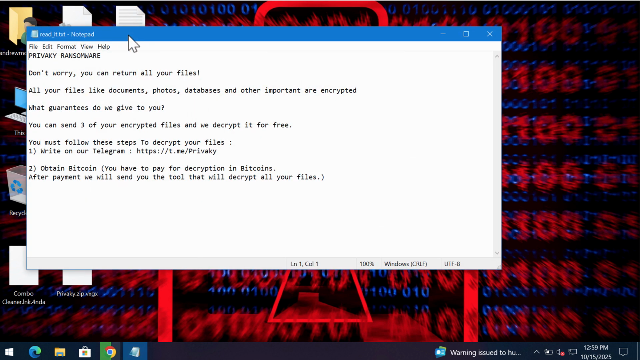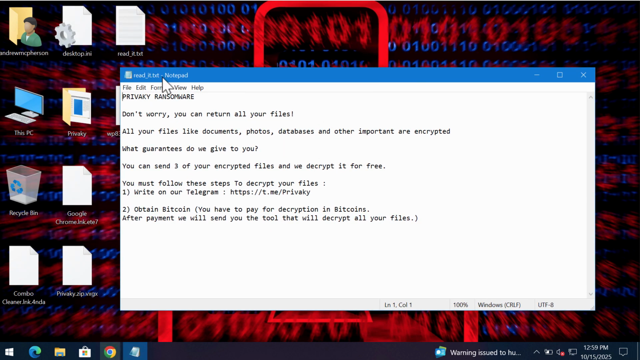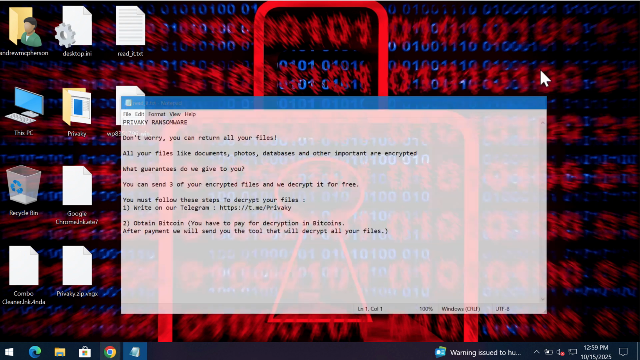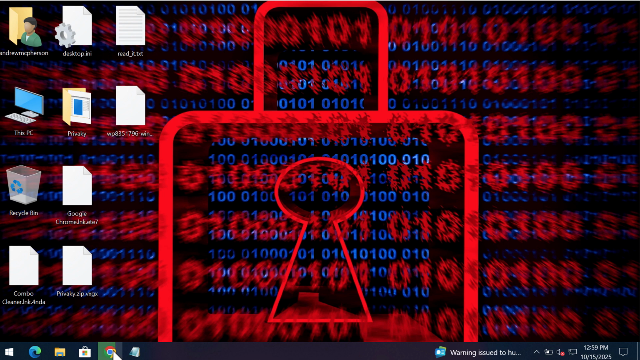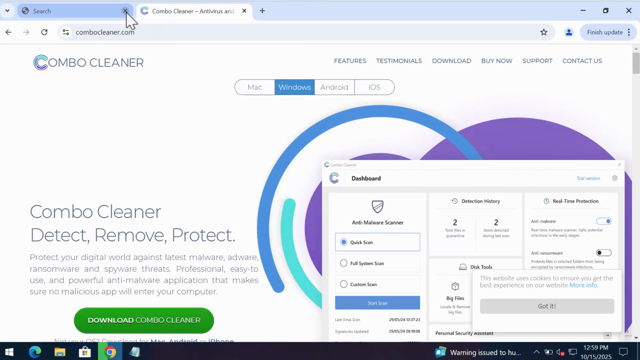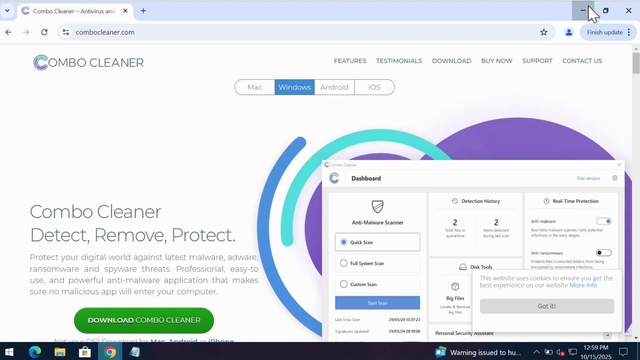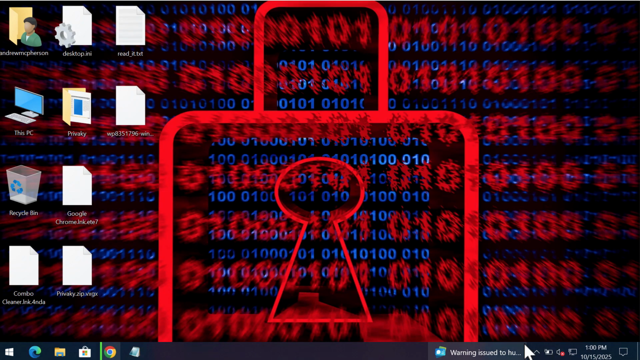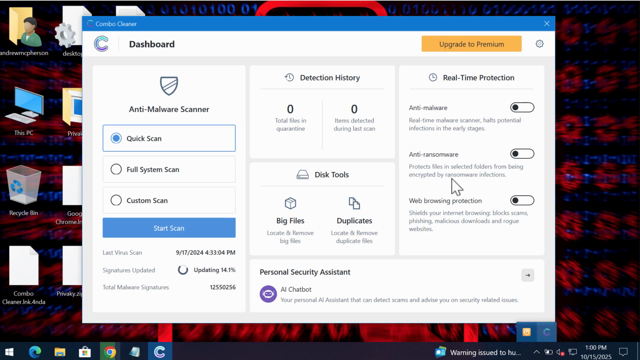It reveals this ransom note titled readit.txt. It tells the victims to pay a special ransom, but paying the ransom is not a good idea. Don't waste your money. I recommend you to remove the ransomware with Combo Cleaner. Go to the page combocleaner.com, download it, install it, and start scanning your system.